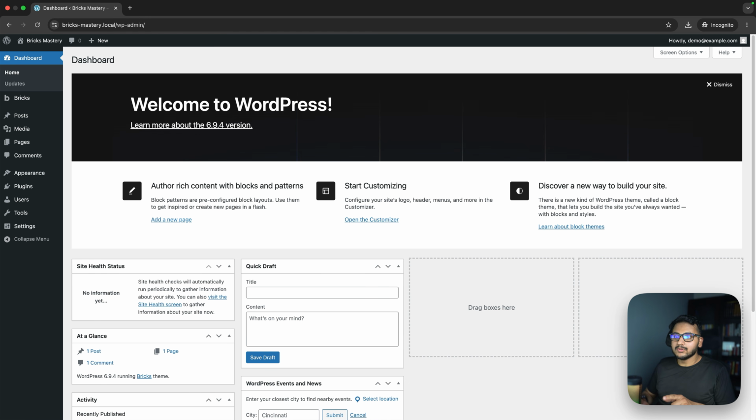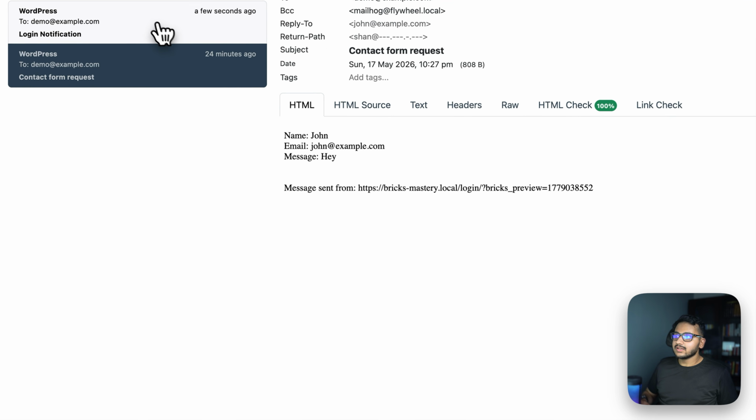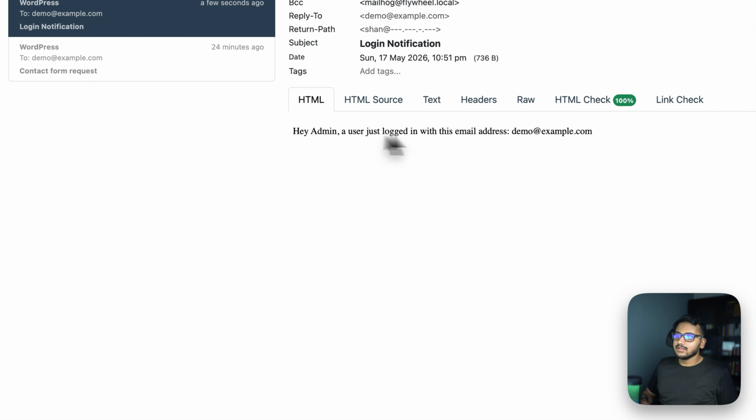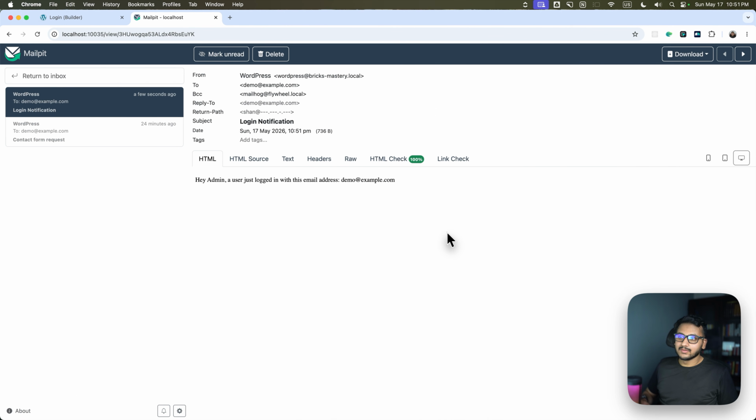Now I have logged in, but after logging in, what just happened is that an email should be sent to the administrative email. So let's take a look. Now you can see that there is a notification. Okay, so this is the email that I received: "Hi admin, a user just logged in with this email address." So now I'm aware of who logged in and with which email address.